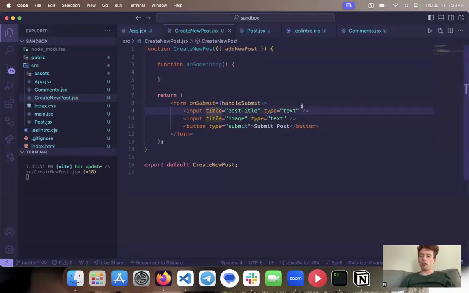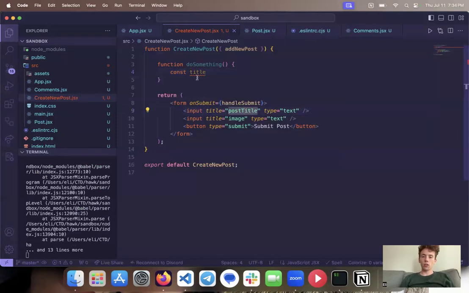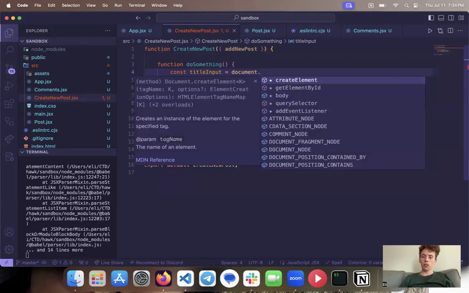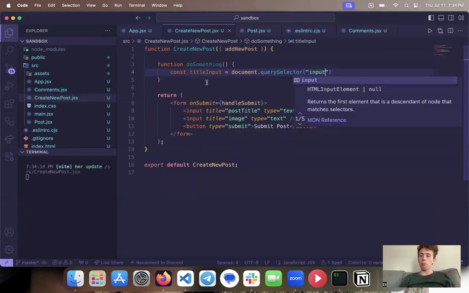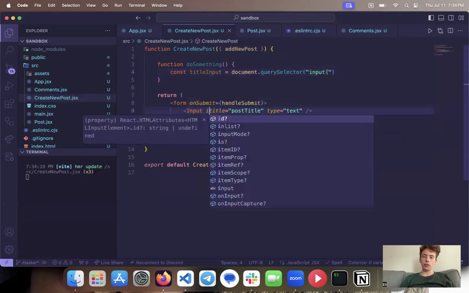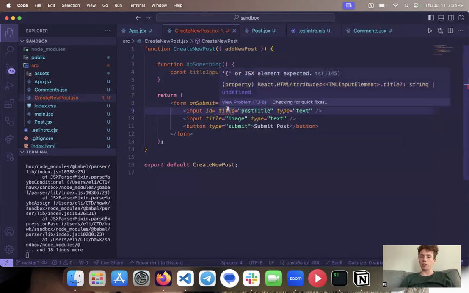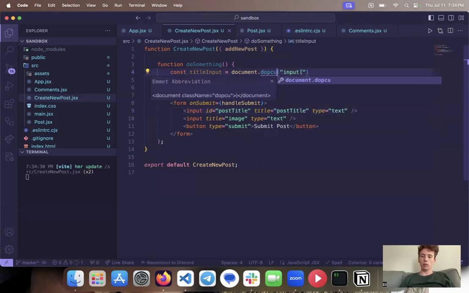If I want to get the value of this, I would need to do a query for the element itself, title input, and I would do a document.querySelector, and I could get my input element. And I guess the easiest way to do this would be to put an ID on it. I think you could query for this title. I don't remember the exact syntax right now. So we're just going to call it the same thing, and we'll do getElementById instead.